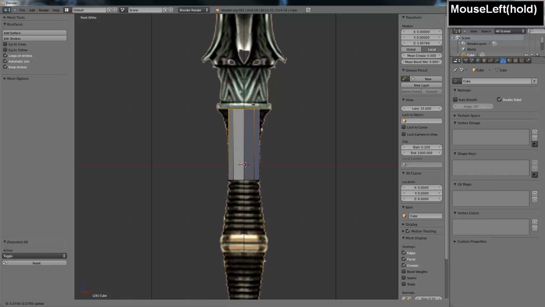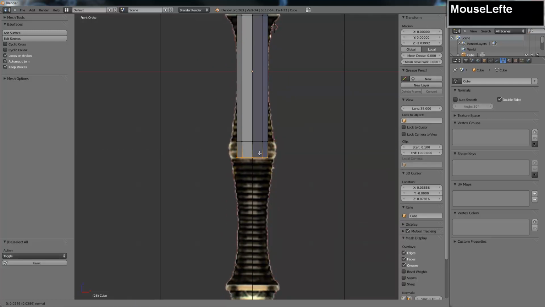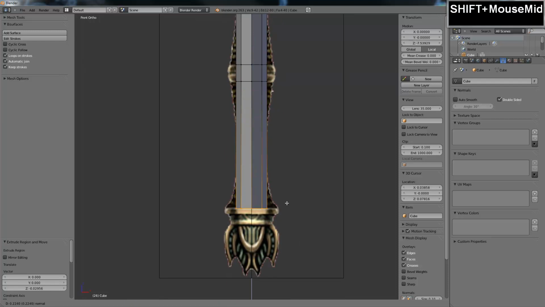Next thing we're going to do is we're going to bring this up to the top lip and this to the bottom lip, of at least this section of the handle. We're going to now extrude this up to the top of the lip. Extrude this down, and down again, and down again, and down one more time.